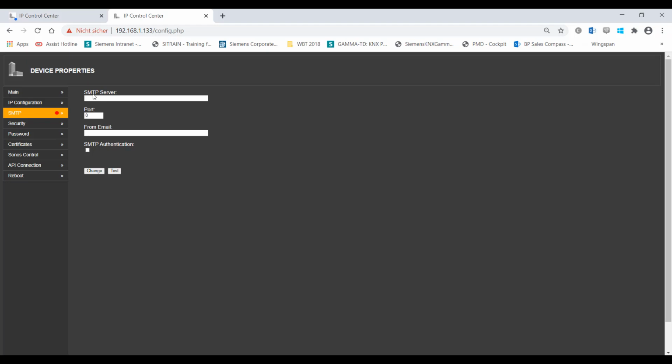Host IP, name of outgoing email server, port of the SMTP server, sender of the email, SMTP authentication. If authentication is required, this option must be enabled.